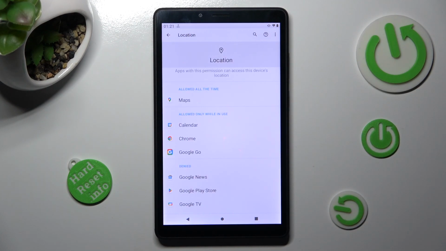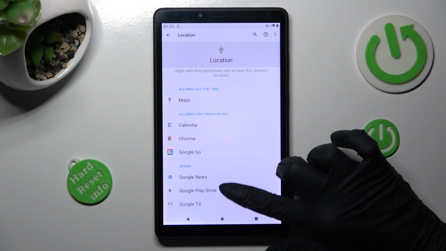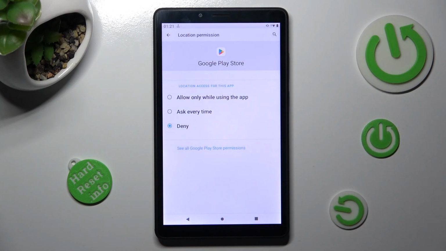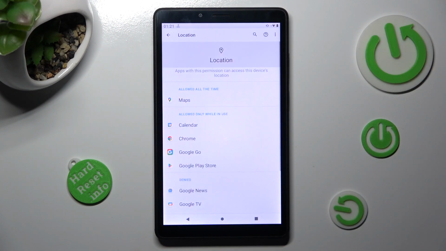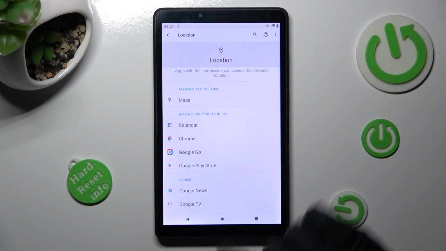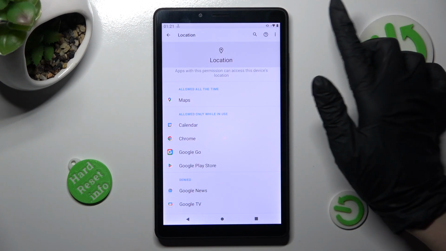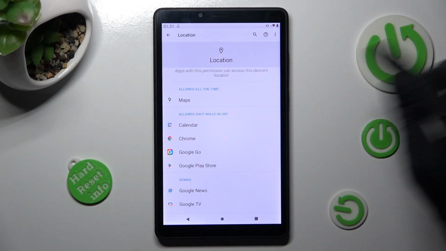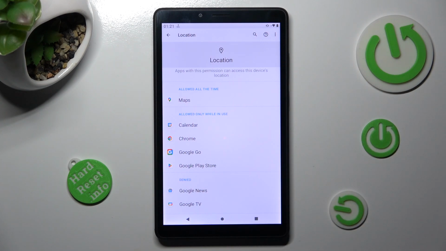Now select one of your apps and tap on the best option for you. Allow only while using the app, ask every time or deny. I will go with allow only while using the app, so when I click on it and go back, I can see that my app just gained access to this device's location if I'm using it.